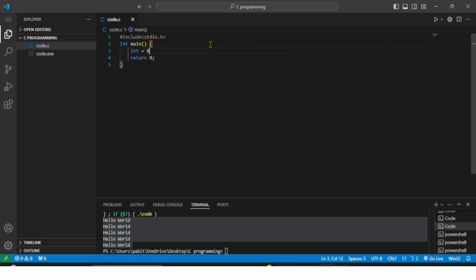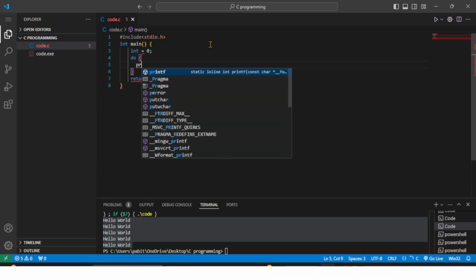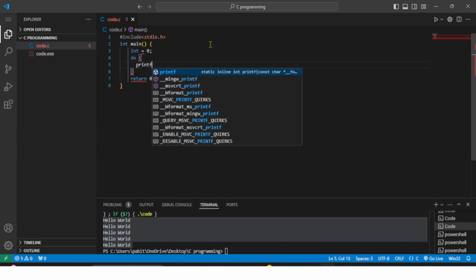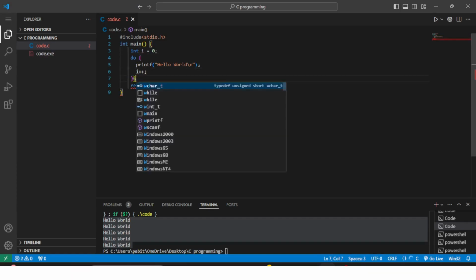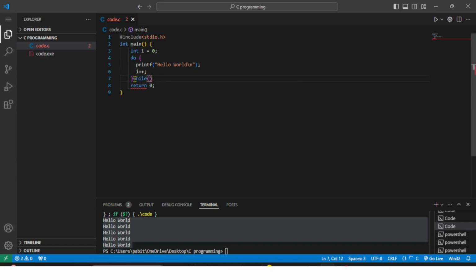to 0. Okay, and do printf hello world. Then i plus plus. Then in the while loop I have written the condition, that is i greater than 0. After that you have to put a semicolon, otherwise it will give you a syntax error. In the do while loop, you have to remember this.